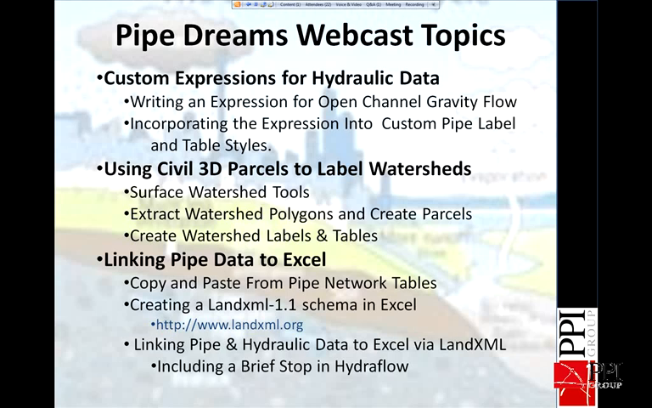Figured out a couple years back, and then from there we're going to move into some of the watershed tools within Civil 3D. I'm going to be doing a live demo for all this, and on the watershed tools, I don't know how many of you are using that, but there's some pretty good ones I've been using since the inception, really, of Civil 3D. And we're going to bring those watersheds off the surface, extract them from that surface, and create parcels from those polygons. And then we'll go through and make some labels and tables based on that.